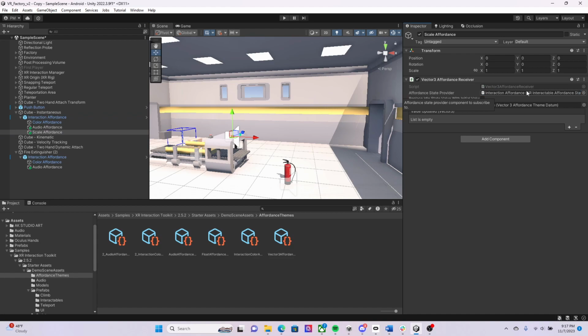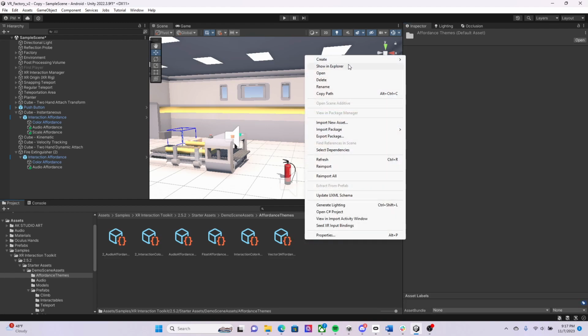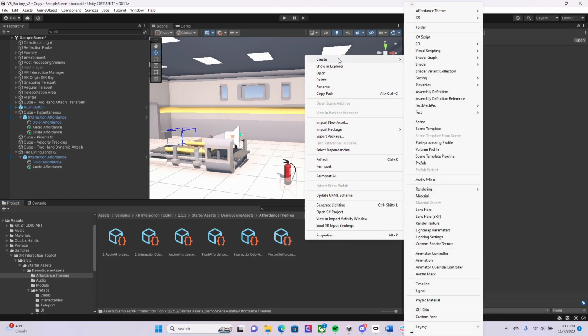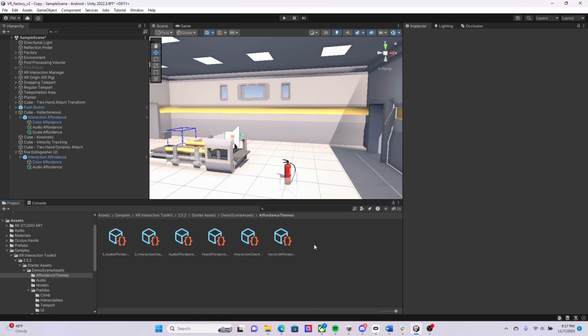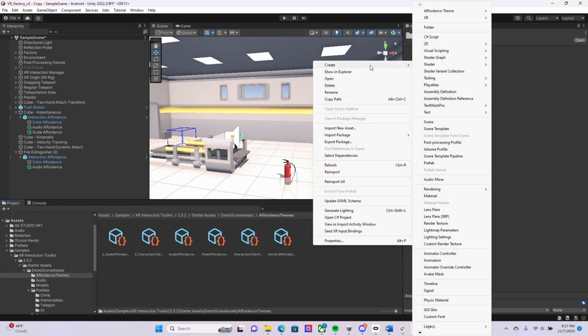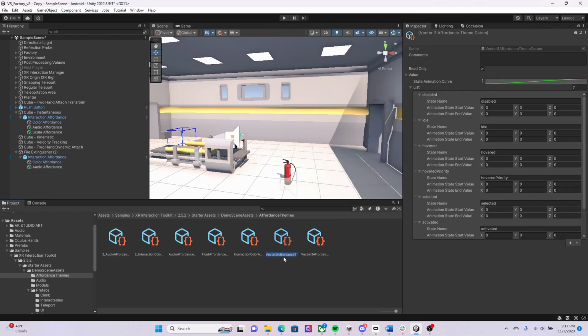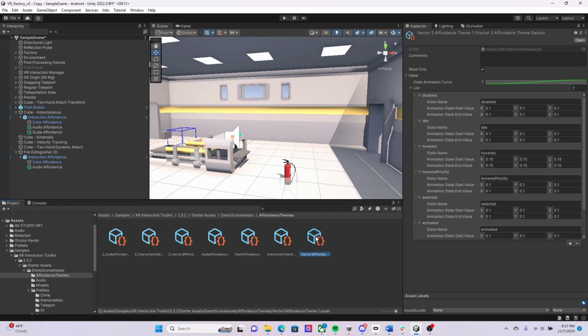I'm going to drag the interaction affordance of the cube onto here. And then I need to come and either, I can't remember if this was in there. If not, you can right click in your affordance folder and hit create affordance theme, vector 3 affordance theme. Again, I'll show you how to do that. Once you're in the folder where you want it stored, right click, create affordance theme, vector 3 affordance. And we'll make two of these. We're going to make one for the fire extinguisher, we'll make that one number 2, and we'll make one for the cube.